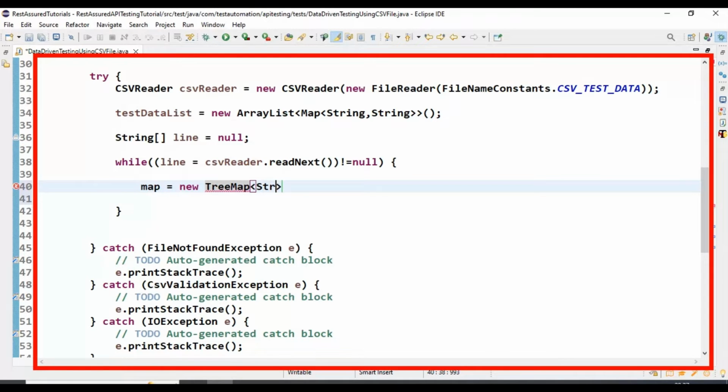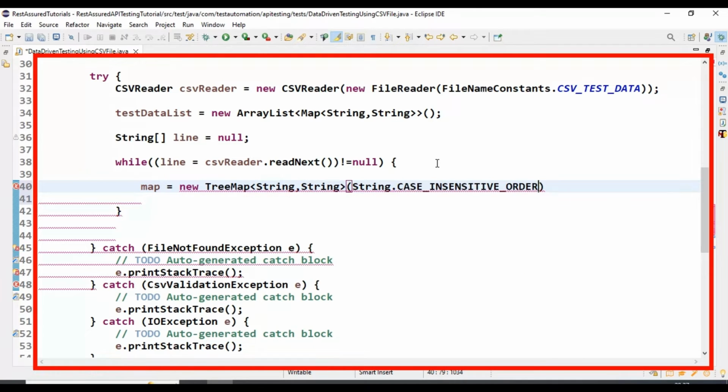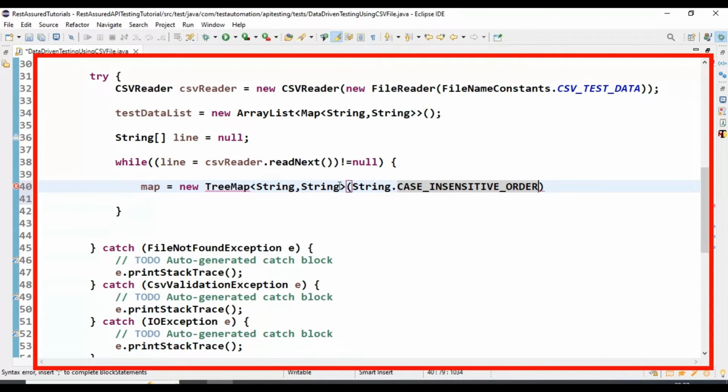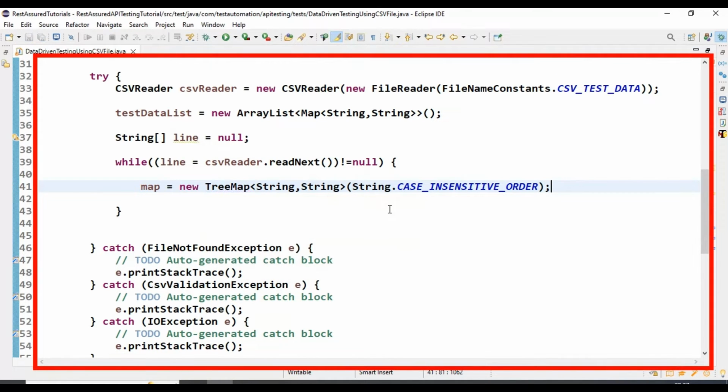So inside this I will say just string as generic type, string, and here I'll say string dot case insensitive order. So that's it, guys. No need to worry about this one much as of now. You can just use the string dot case insensitive underscore order. That's it, guys. You can import the tree map from the java.util package.